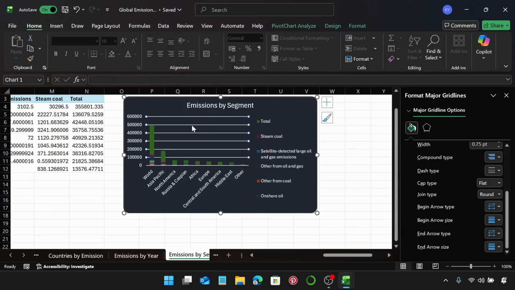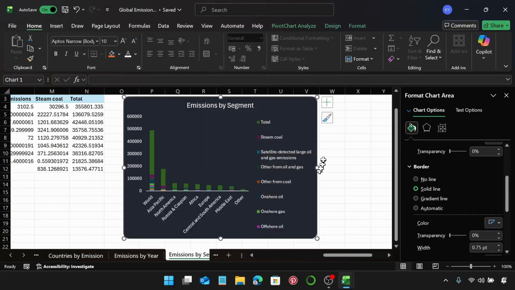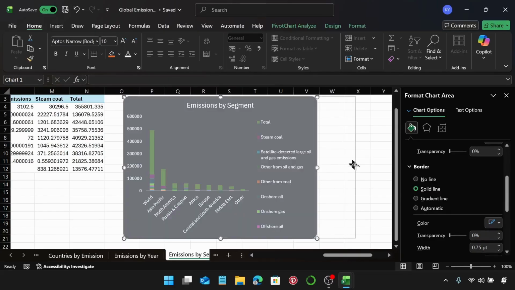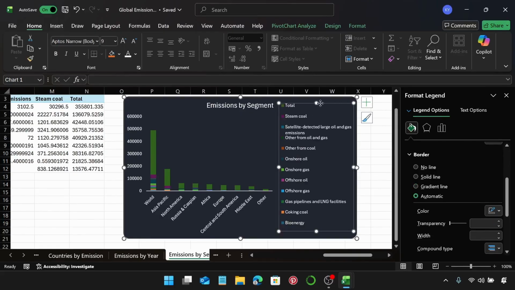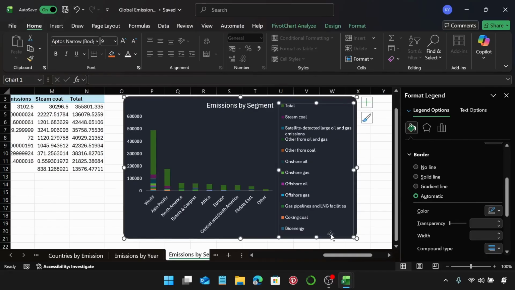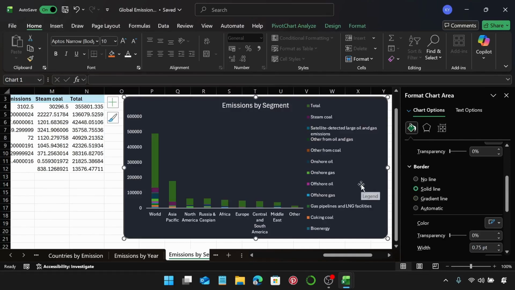Select the grid lines and then delete it. I'm just going to extend the height of this chart so that we can see our entire legend. So I'm just going to increase the height of this like this, and let's maybe even extend it to this side like this. So now let's change the colors of each of our series.